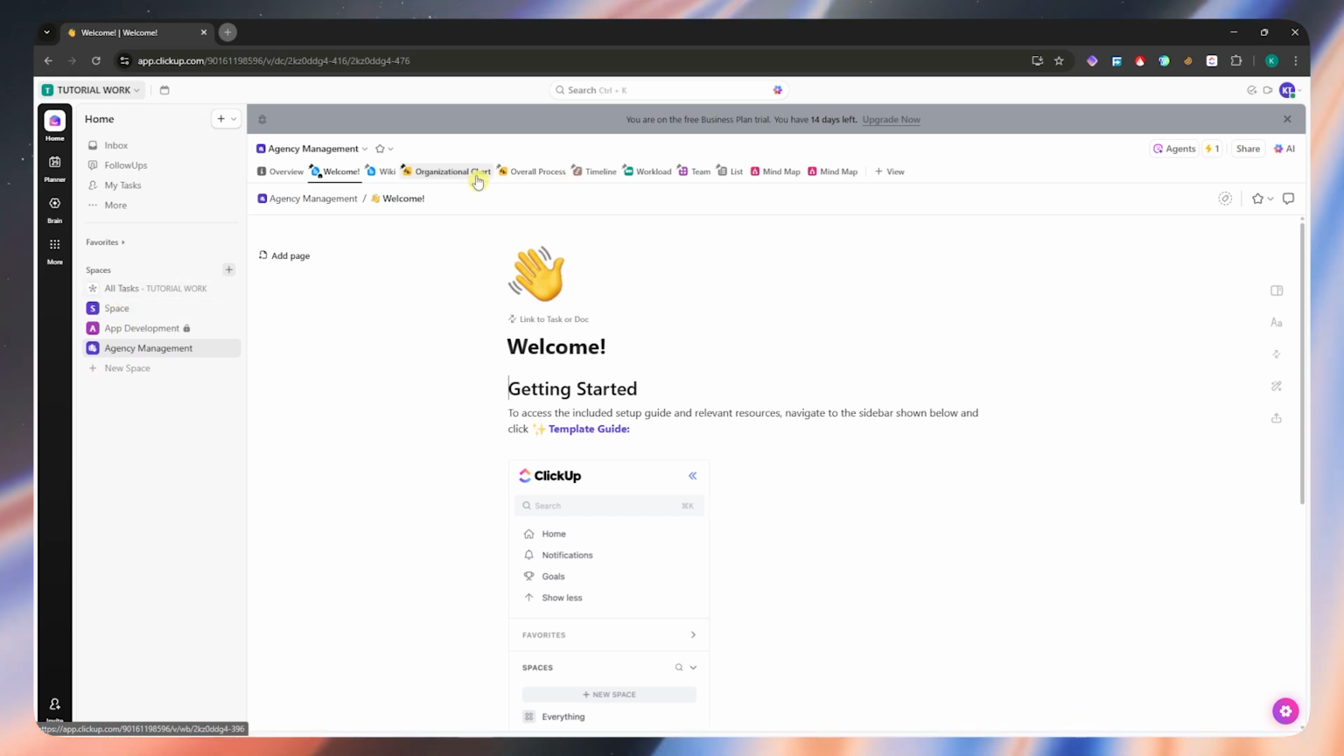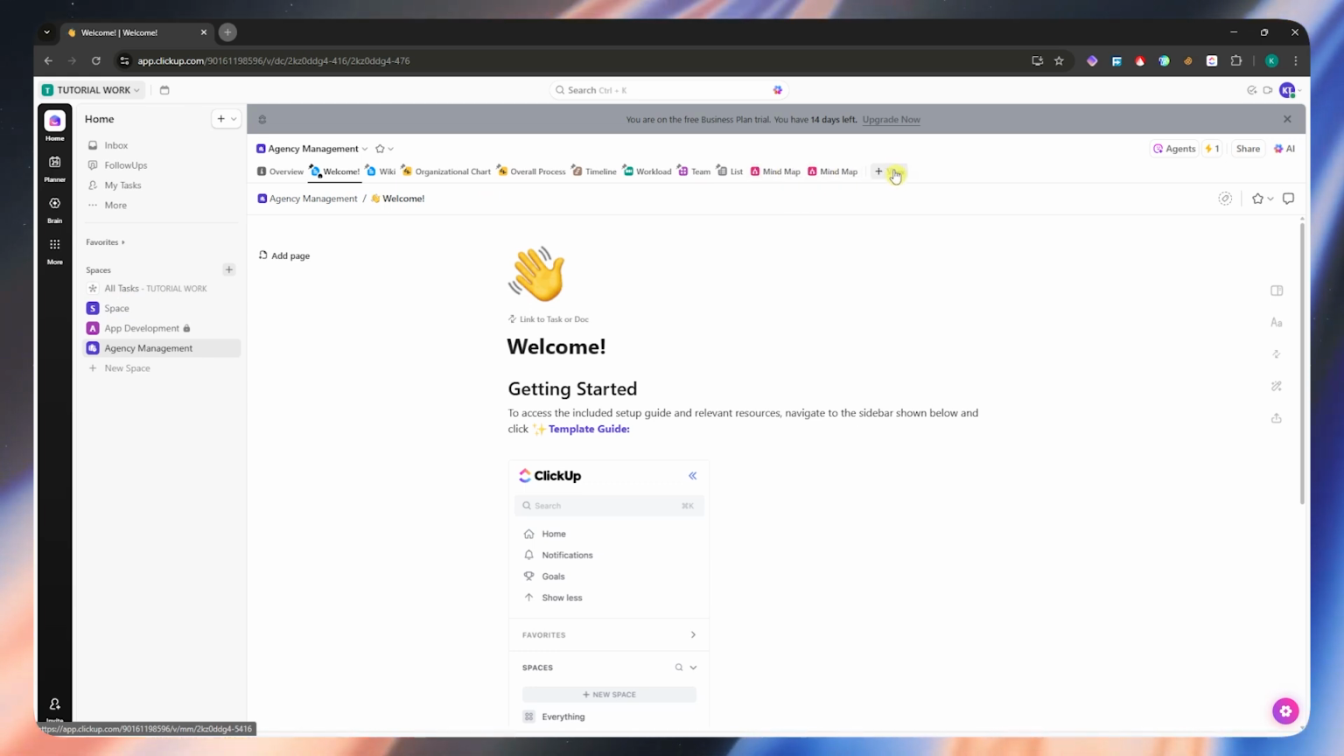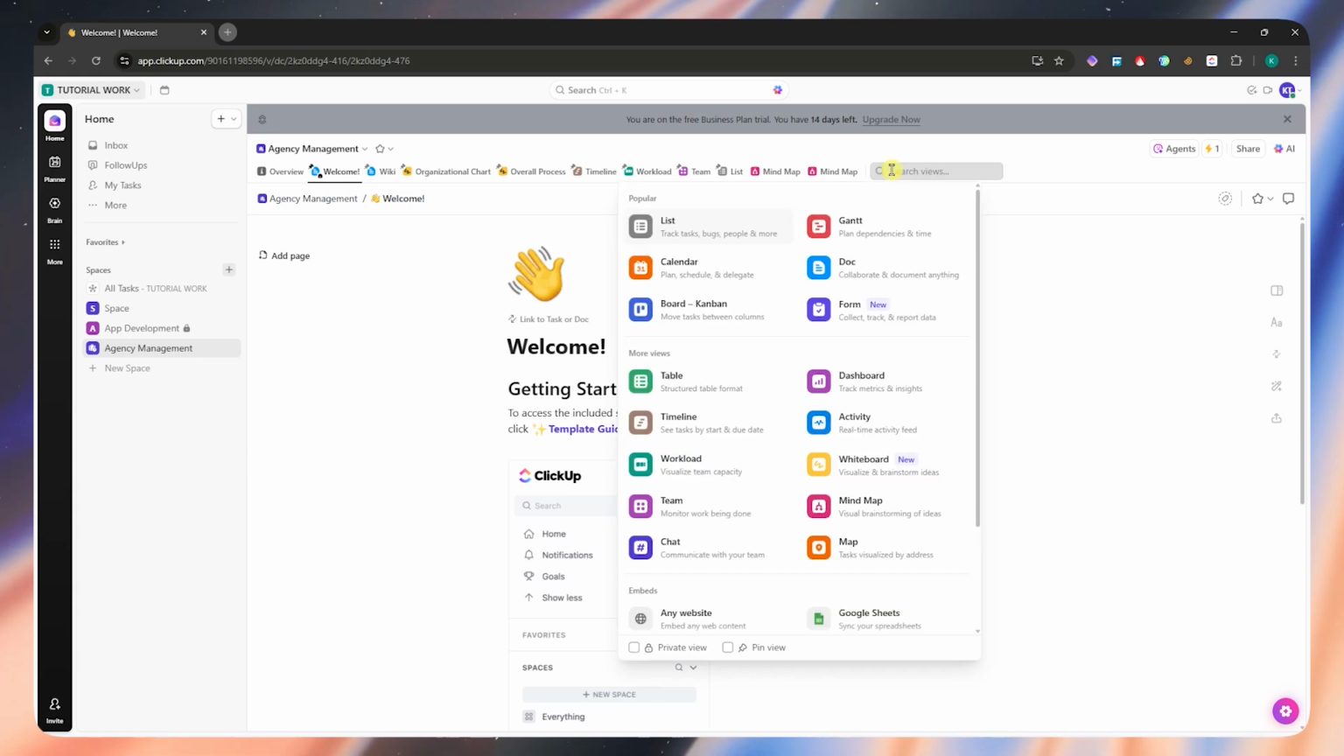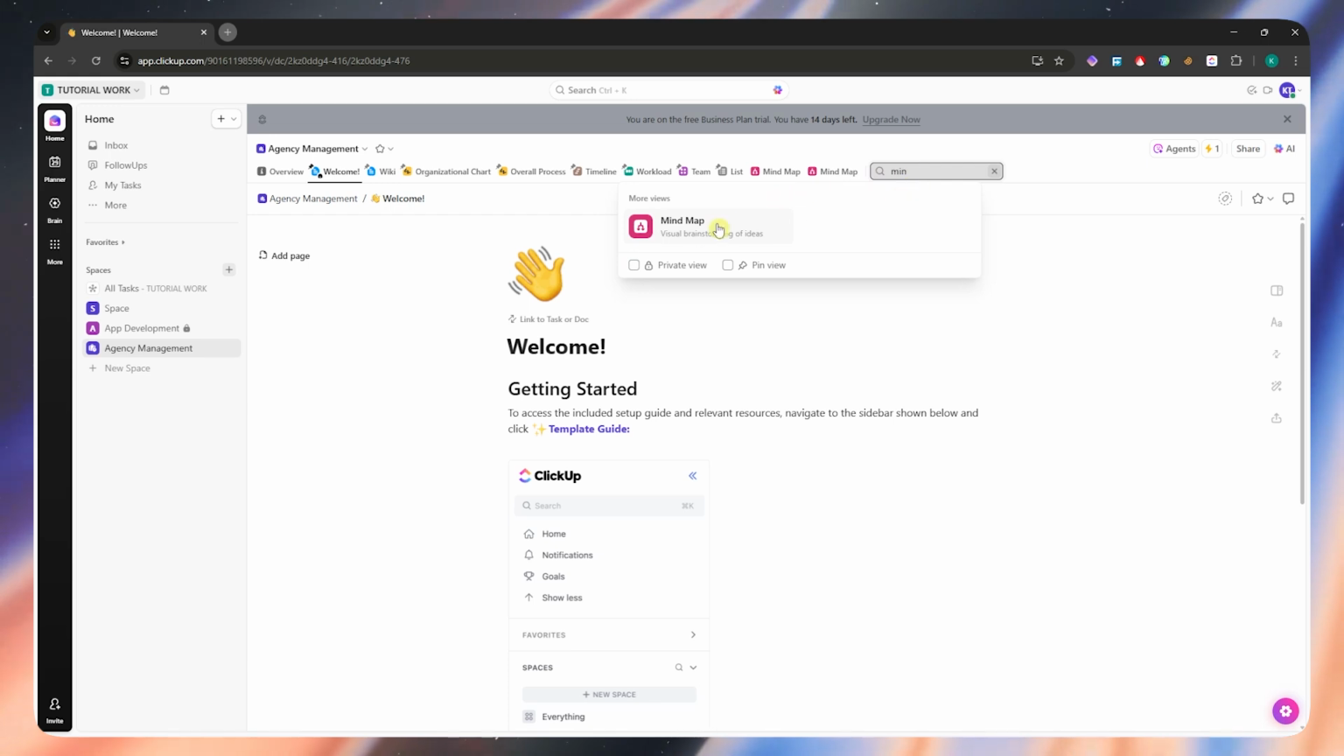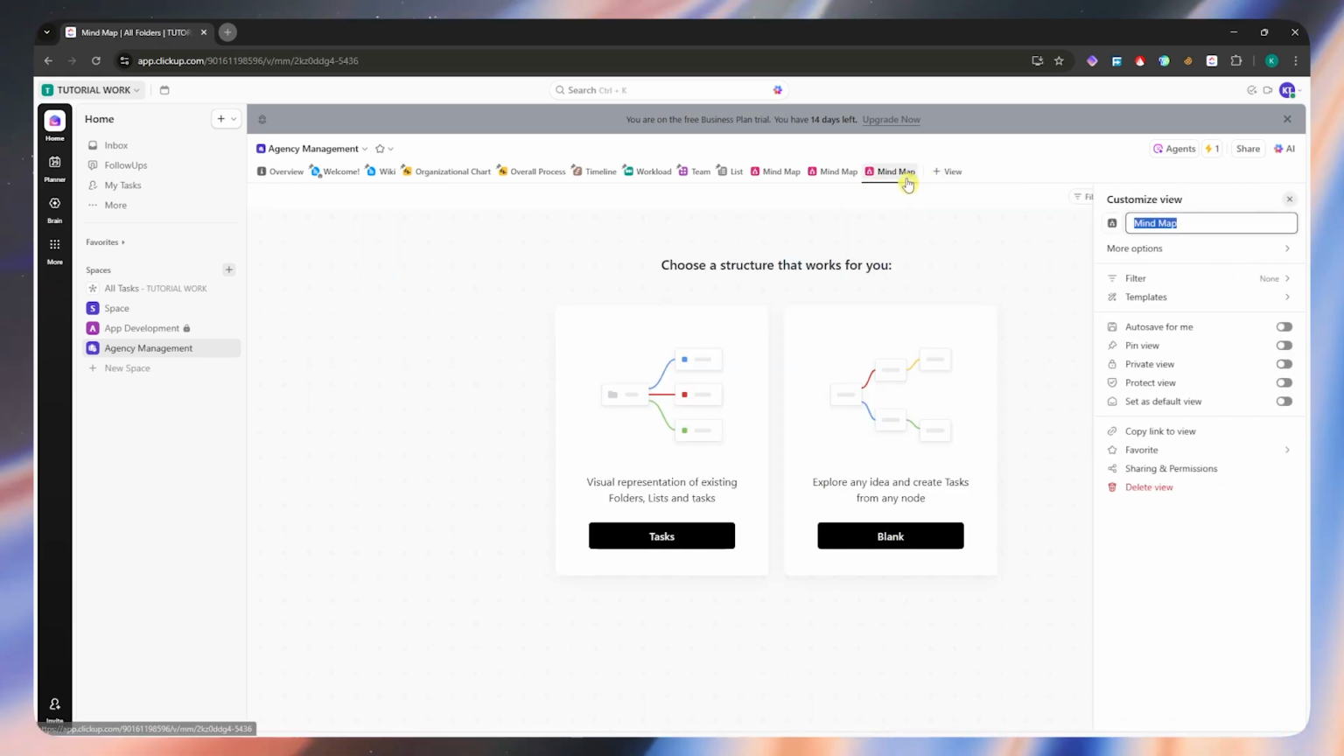And from here, you just simply need to create one of these mind map views. I already have one. To do that, you just simply need to click here on view. Now you would want to search here for mind, and then you would have mind map, which is this one. So click on that, and then you'd be able to create one.